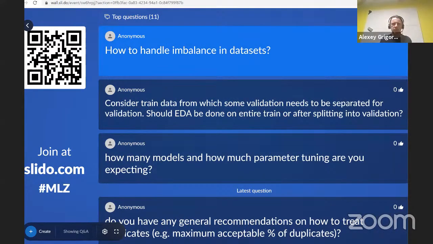How to handle imbalance in datasets? So there are multiple ways. So first is you don't. You just train a model as is. You just need to be careful not to use accuracy as your evaluation metric. You use precision, recall, F1 score, AUC, and that's it. And then the second option, actually, you know what, there is a very good talk in our YouTube channel about that.